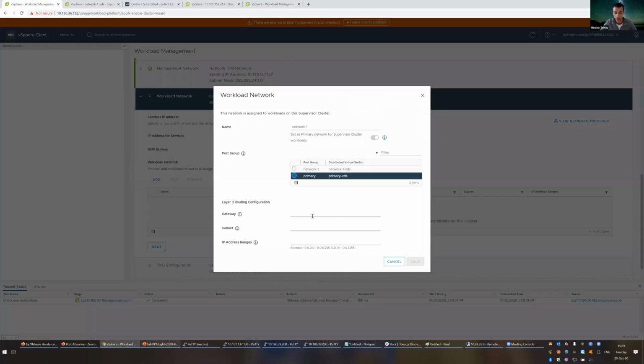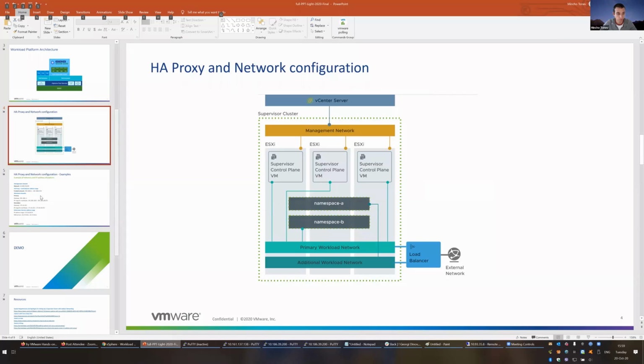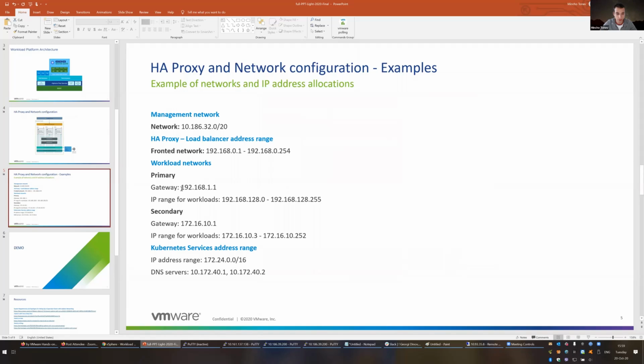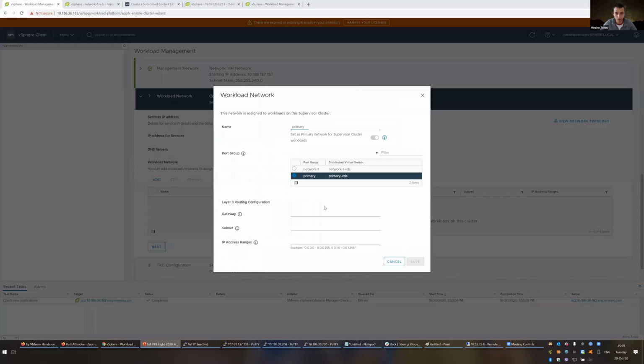So now I will set up my primary network. I will name it primary, and here is the gateway for it.